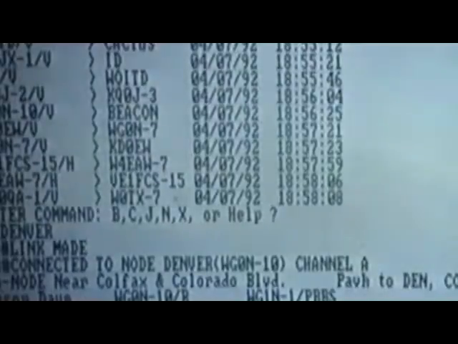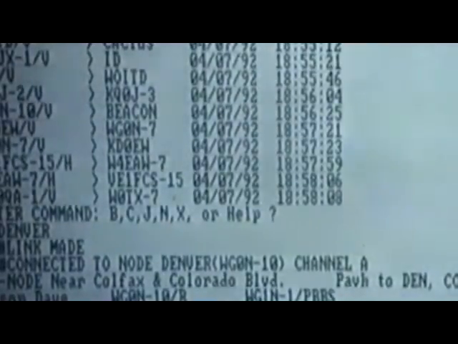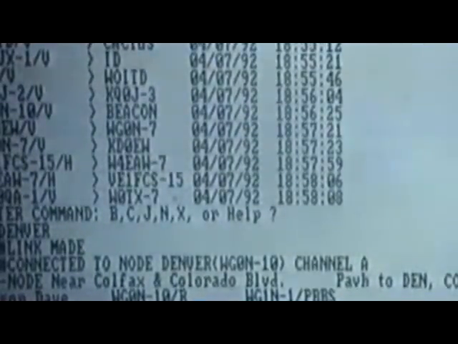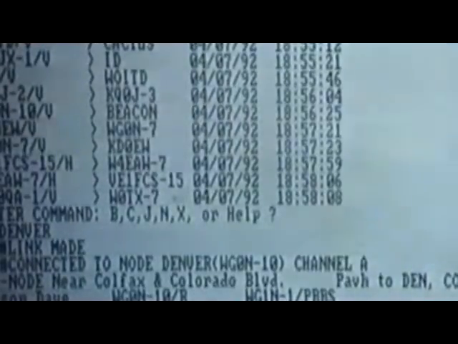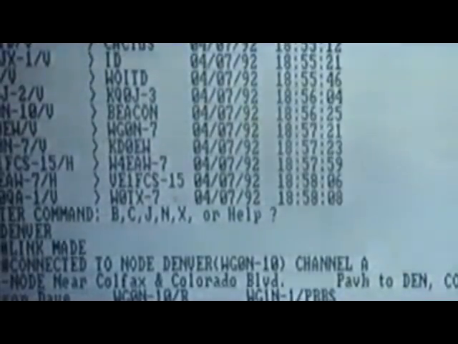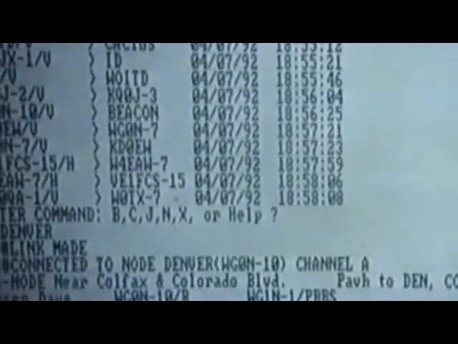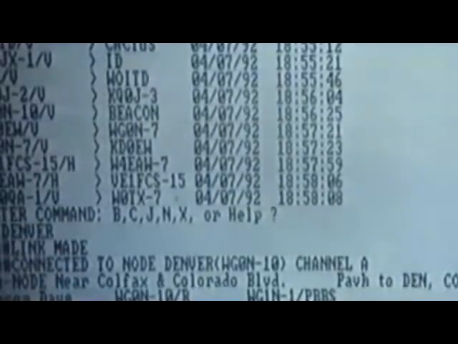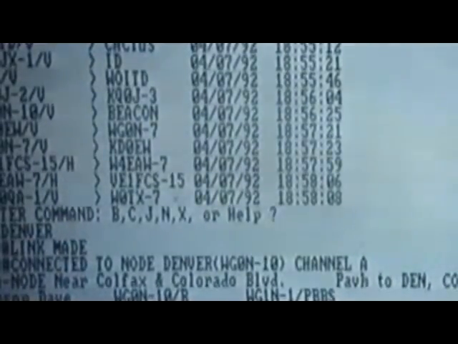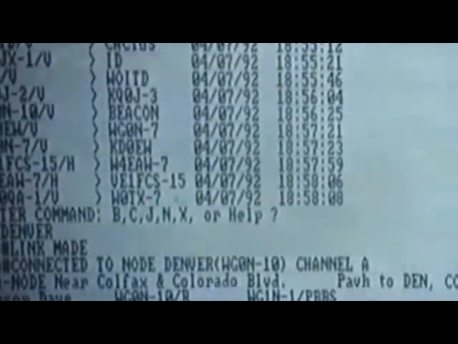Okay, now, no X. So I know right now that he is only here on 2 meters with me. If this had been 20 meters, let's say DENVER was on 20 meters, we'd have done X DENVER, and then we'd have been over on the 20 meter side, and we'd have seen no X, so we know that he didn't have another port somewhere. See?